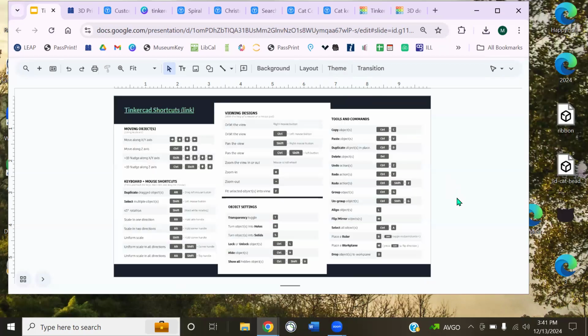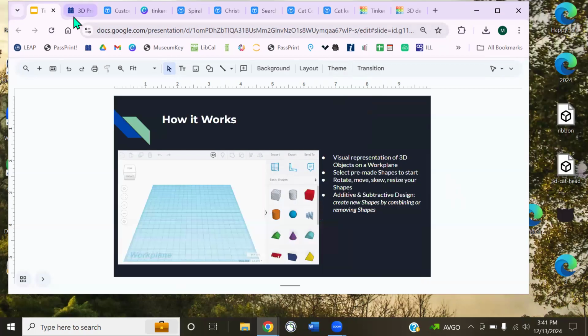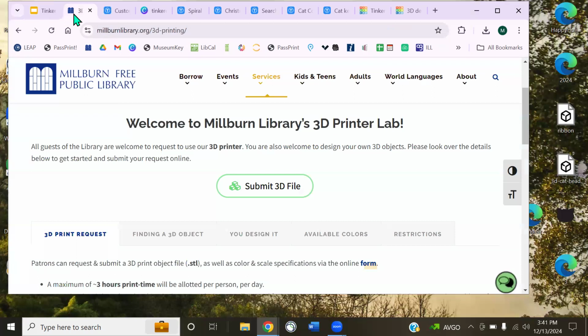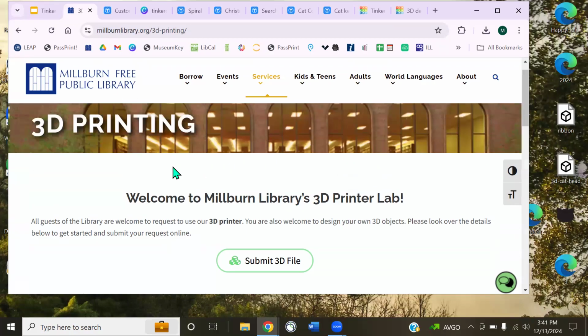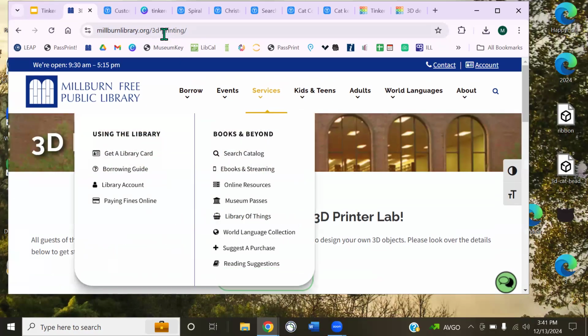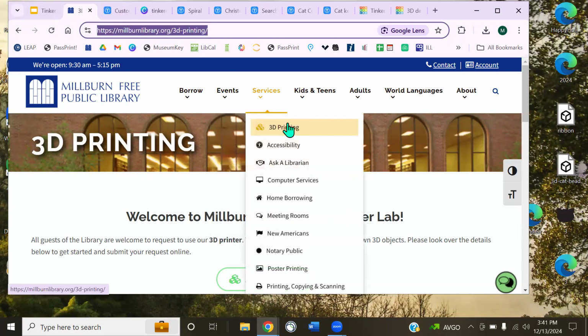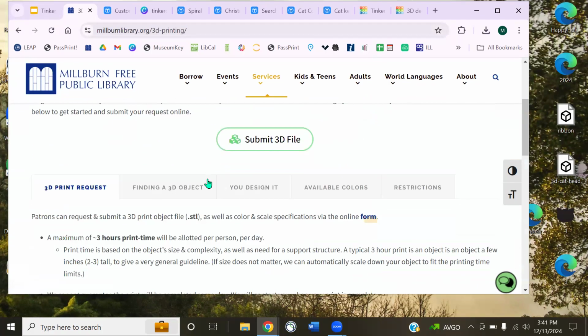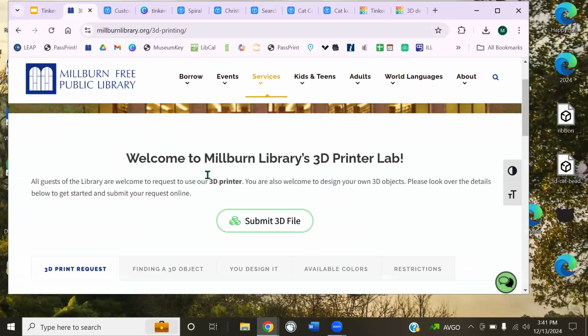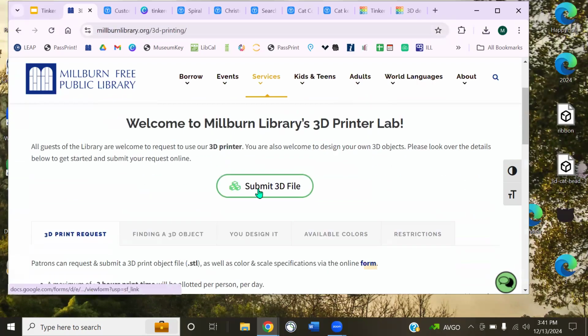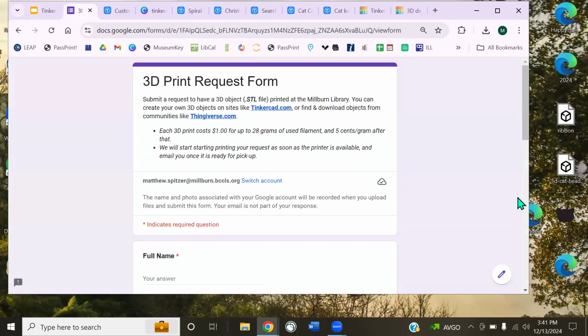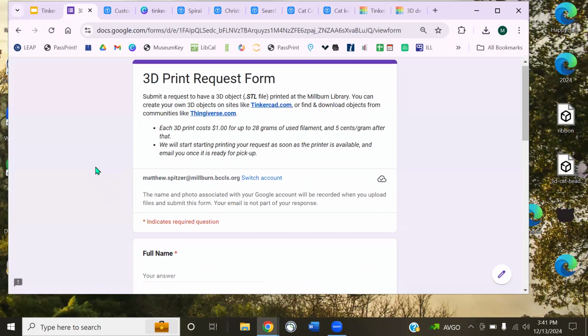Yeah, so right now we'll hop into the library website real quick to see how to submit a file if you end up making something and want to print it out with us, and then we'll get to actually designing. I am on the library website. This is the web address, but you can just get to it on the navigation menu like this. And it'll show us a couple of things. One, to actually submit a 3D file once you design it, or if you just find something online, that's fine too. You'll click on that button in the middle. And then basically you'll just submit this.